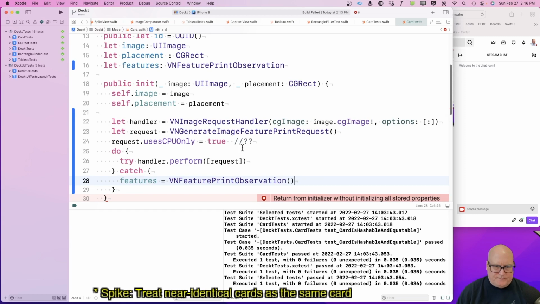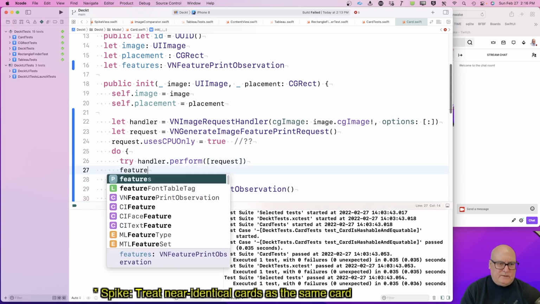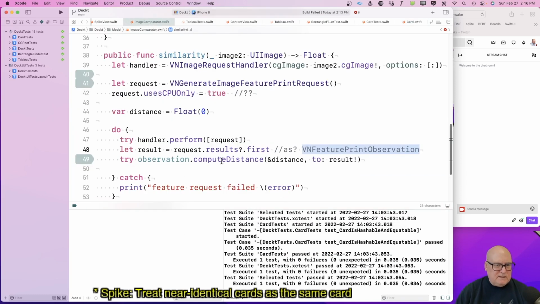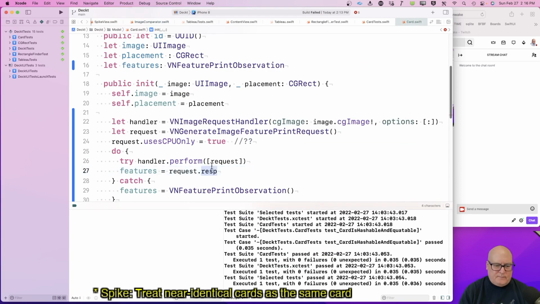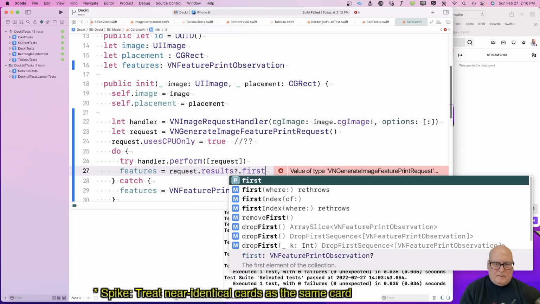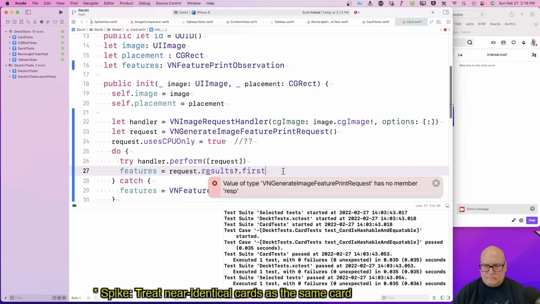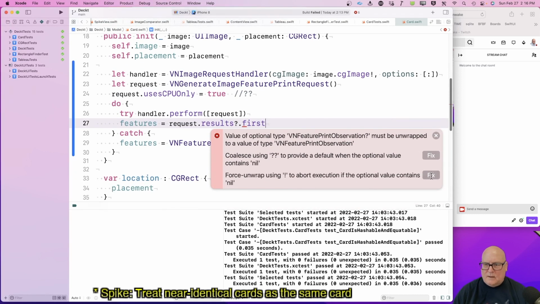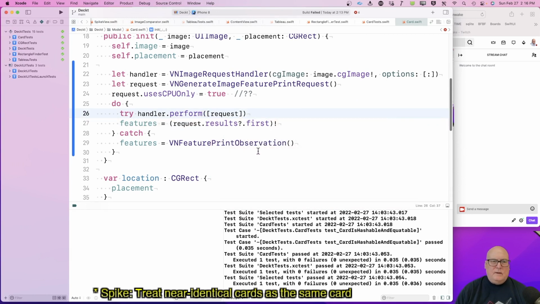That'll fold cards together, but the real thing is we want to say features equals request dot response results dot first. And we'll force it. Okay. So I'm saying this thing should succeed. If it succeeds, we should be able to pull out the features. If the handler perform fails or the results don't include any features for it, then it'll throw an exception and we'll just create a dummy features. Can we get through our test with that?